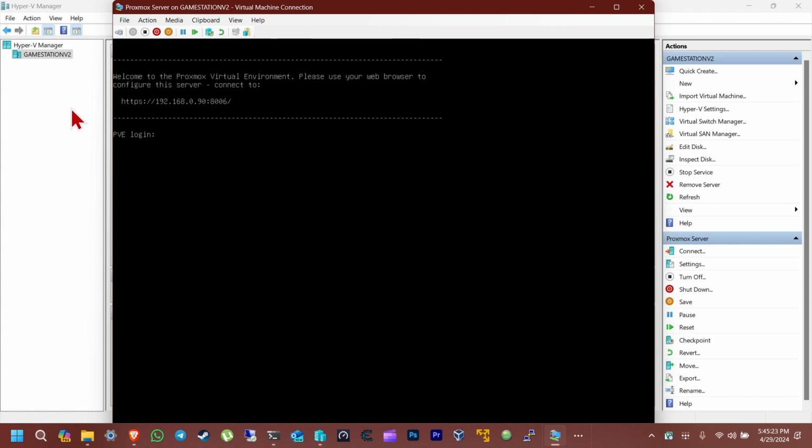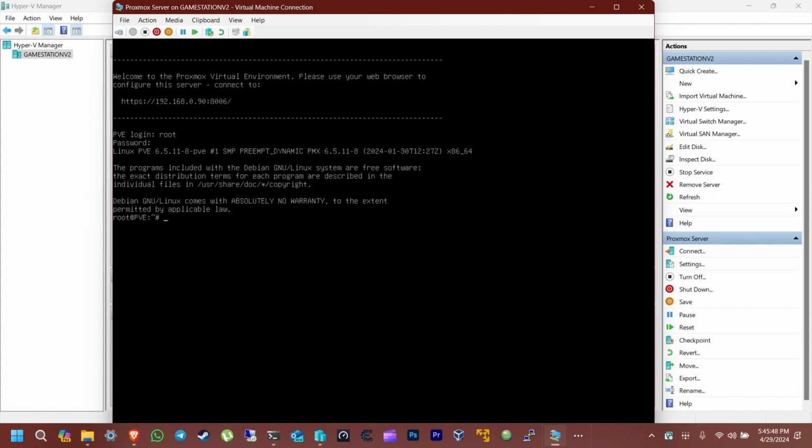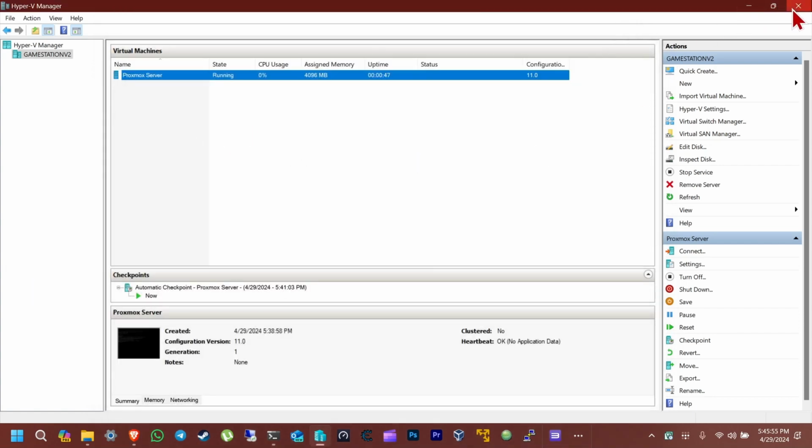And there it is. There's your web browser interface login: 192.168.0.90 in my case, port number 8006. So the login would be, in this case, root, and the password you put is not gonna show, for security. It's gonna look like you're not typing anything, but in reality you are typing something. And there it is. So now that's done, we can just close this out. It's gonna keep running in the background.